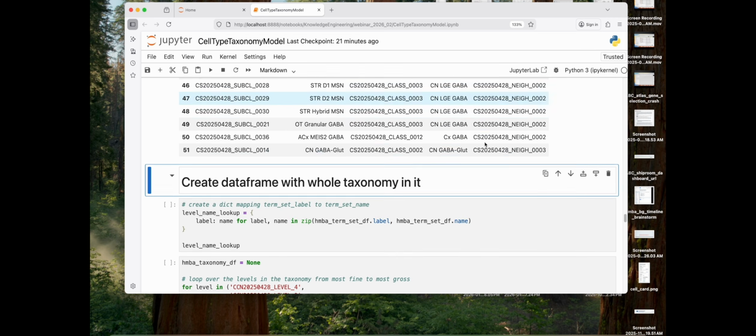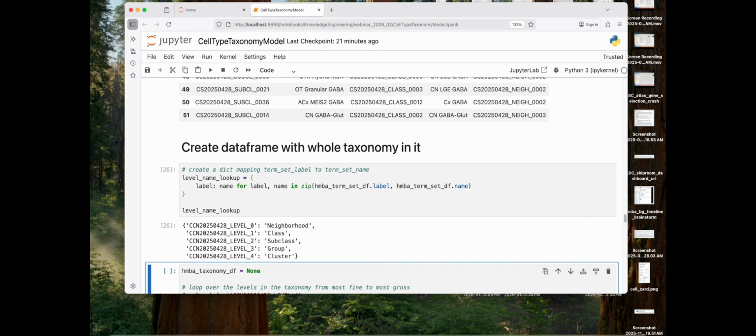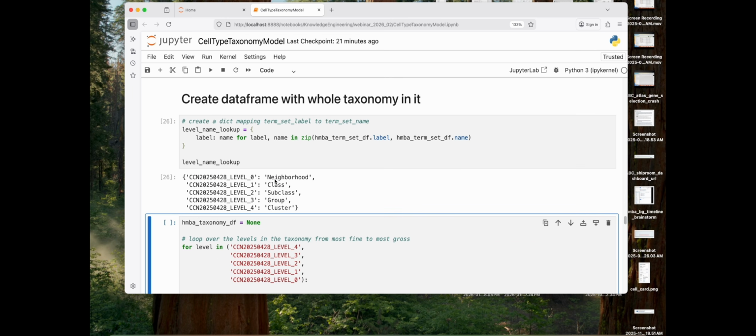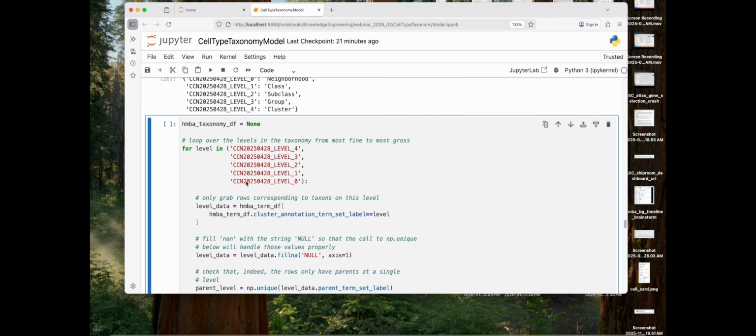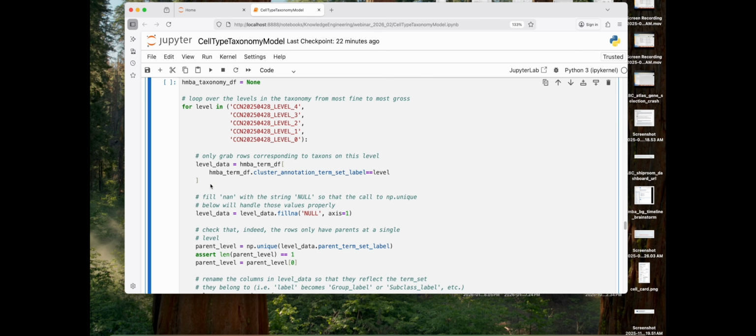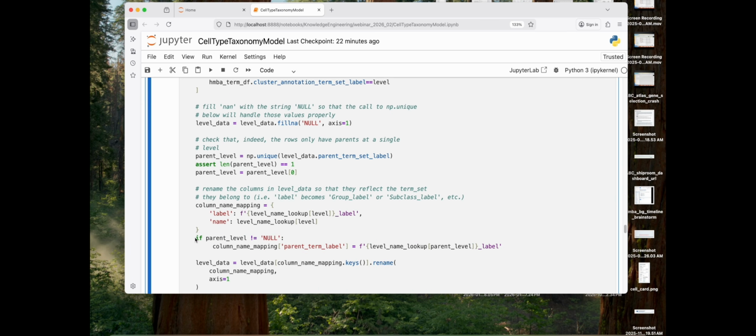So now let's do the whole thing. I'm just going to create a lookup table to quickly map between labels and cluster term set names. And so now I'm just going to write a quick function, or a quick block of code, I guess I should say, that will create a giant data frame with every level of the taxonomy in it. We're going to loop over the levels, starting from the smallest, the child that has no children itself, and then up through the various parent levels of the taxonomy. And at each level, we will grab the cluster annotation terms that correspond to that level. And then we will remap the names of the columns in that subsetted data frame.